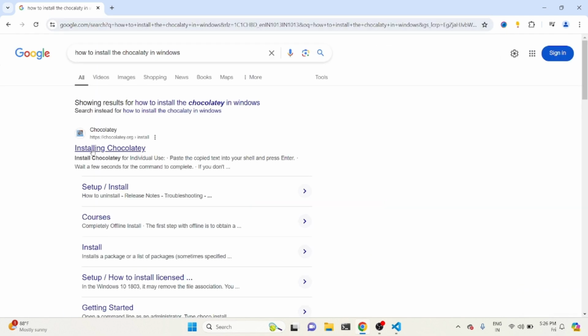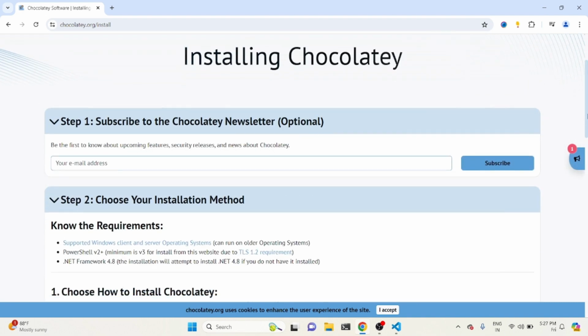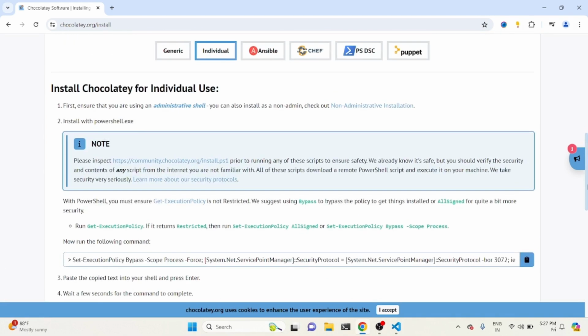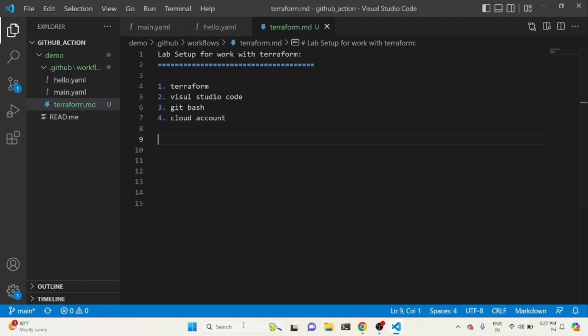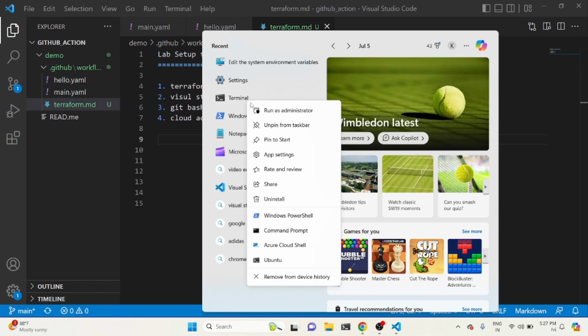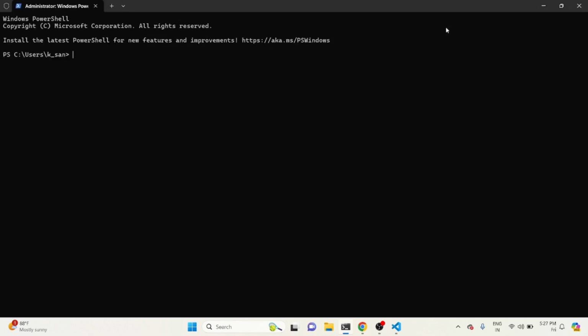It gives some steps. You can just copy and paste these commands in your Windows machine and you are ready to work with the Choco commands. I already installed Choco. So open your terminal with administrator access. Just right click on the terminal and run as administrator. So it will give you administrator access.